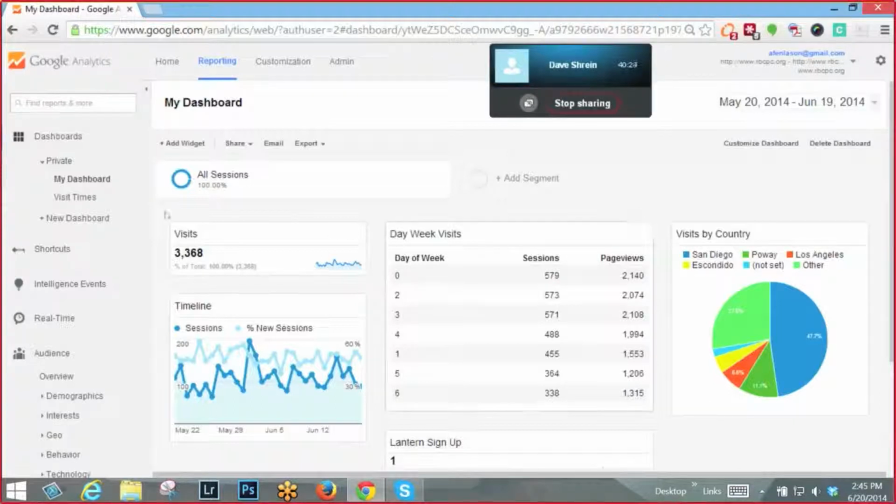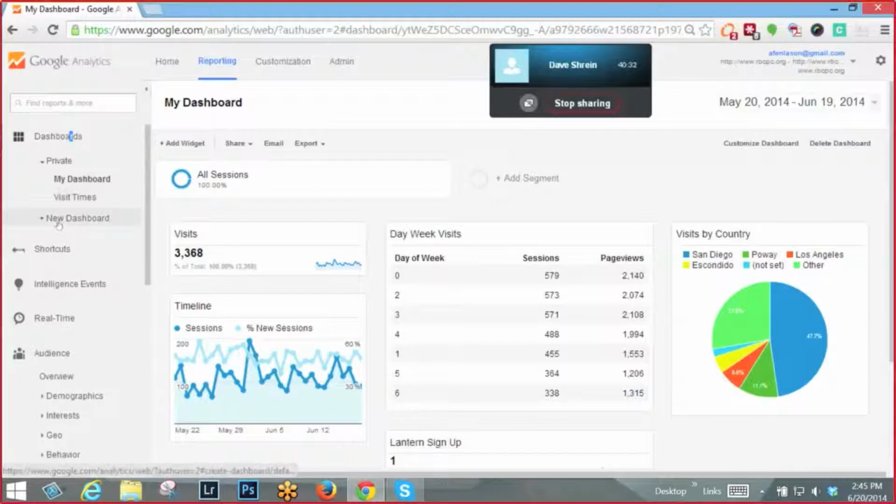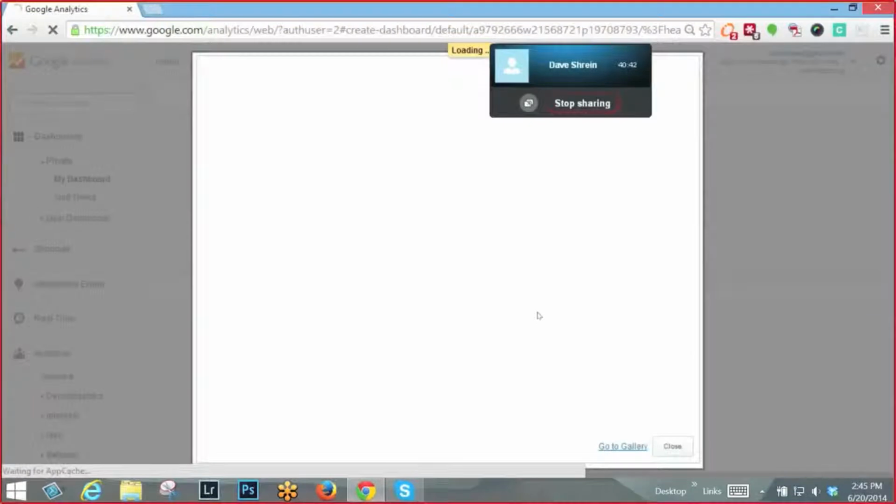So just want to show you. Dashboards are up at the top here. When you come into analytics, you click on that. Let's go ahead and create a new dashboard. So there's different things you can do. You can import from a gallery. Sounds pretty cool. Yeah, it actually is pretty cool, let me put it that way.